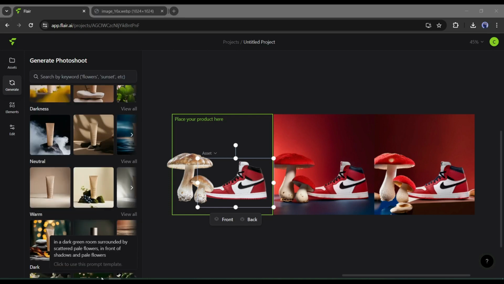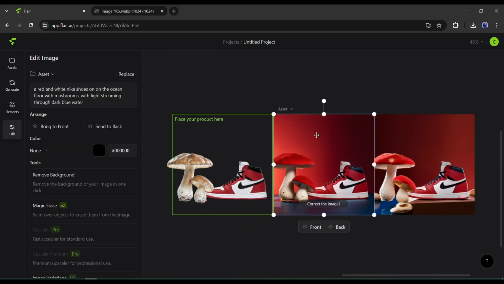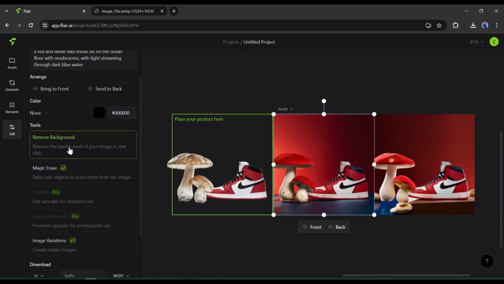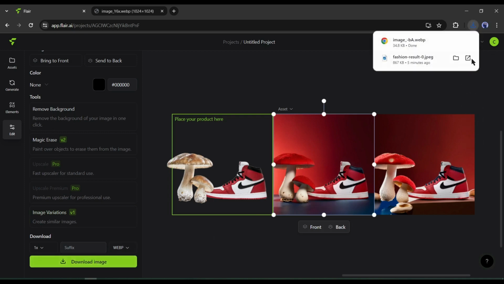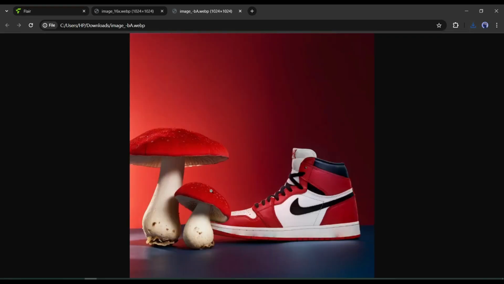Now, to download any image, select the image and then come to the Edit tab. Here, you will notice some settings, such as removing the background, magic erase, upscale, or making variations. Some of them are for pro users. And in the end, you will find the Download button. If you want to edit something, do it, and then hit the Download button to save the image on your device. In this way, you can elevate your product photography to the next level.